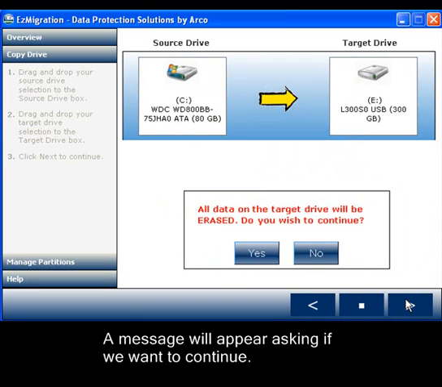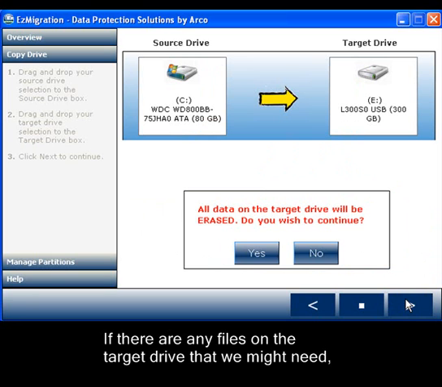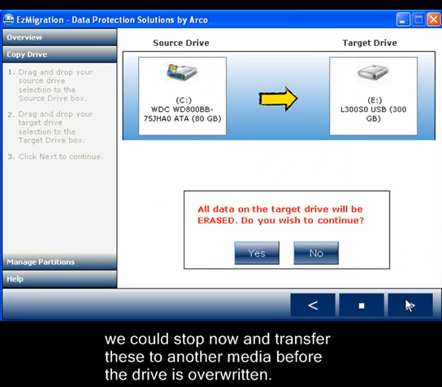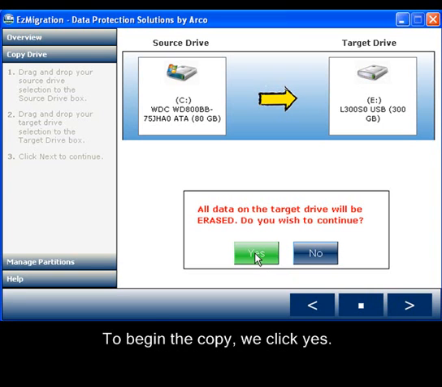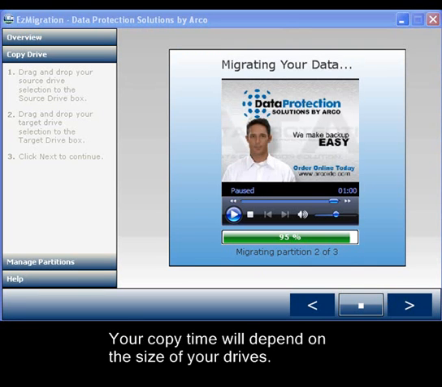A message will appear asking if we want to continue. The copy process will overwrite all the existing data on the target drive. If there are any files on the target drive that we might need, we could stop now and transfer these to another media before the drive is overwritten. To begin the copy, we click Yes. Easy Migration will begin to copy the drive. Your copy time will depend on the size of your drives.